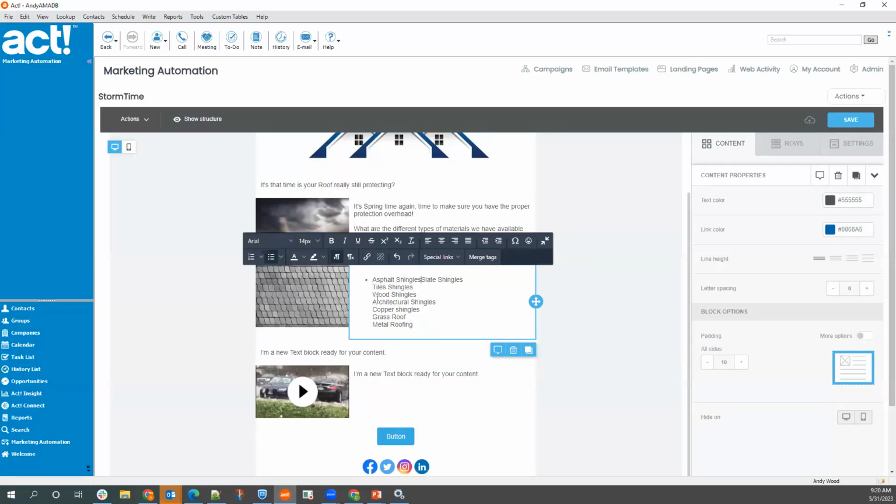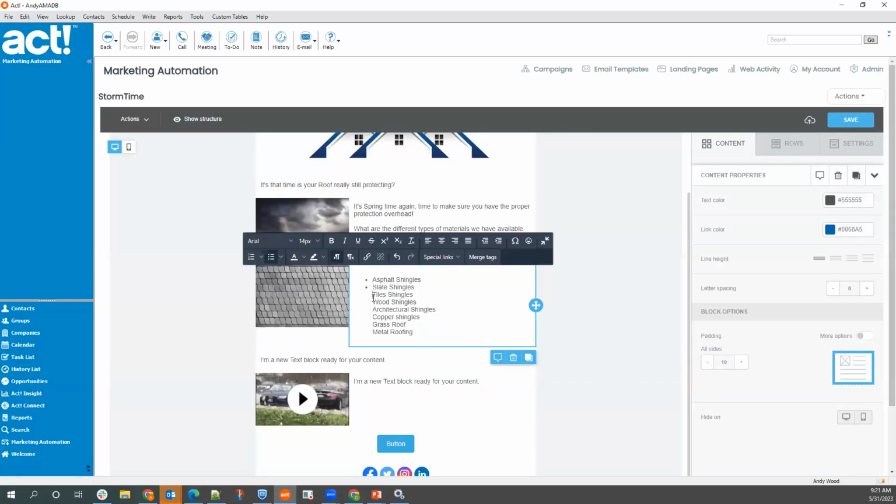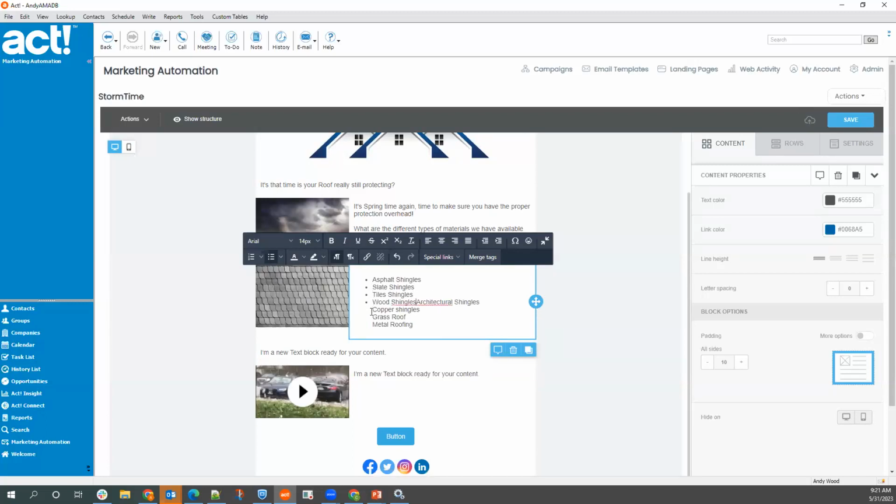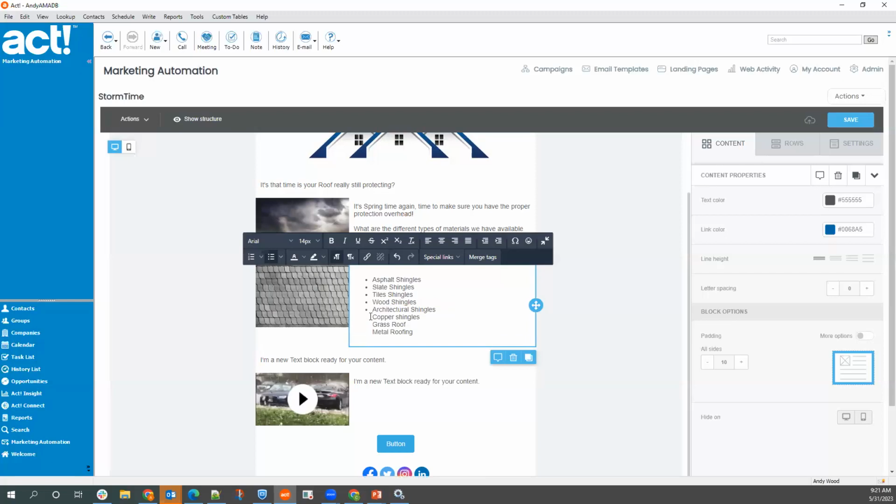And then all you have to do in order to get the bullet points is just hit backspace and then enter, and then it will create the bullet points for your list there. And there we have the bullet points for my list. A little bit more content here for the next block.